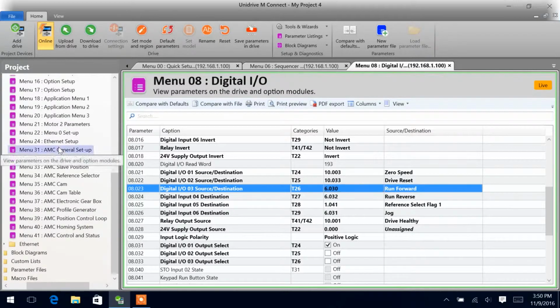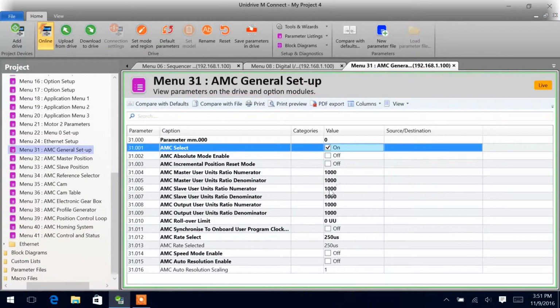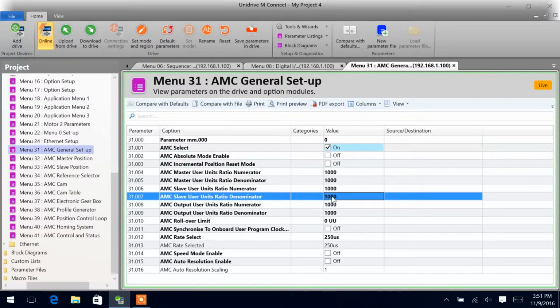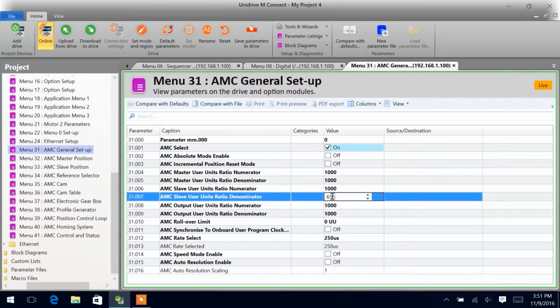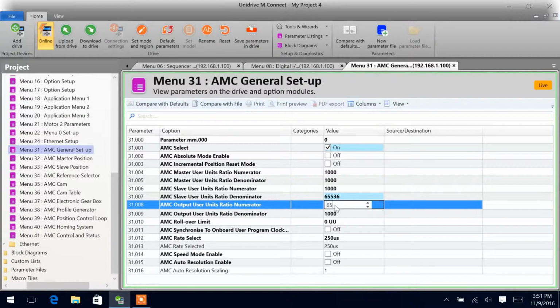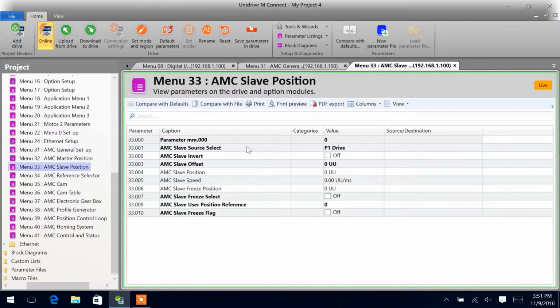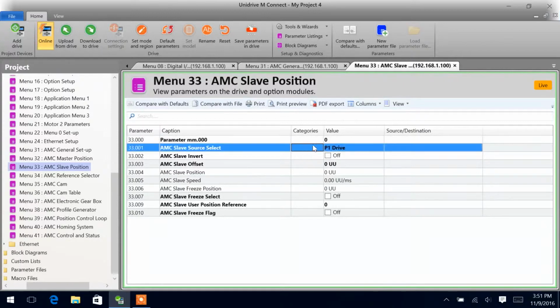So we'll come in here to our AMC menu. First thing we want to do is cut menu 31 parameter 001 on, AMC select on, and then we want to set up our user units. And we're going to set up this 65536. And then we'll cut this to 65536. All right. So from there, we want to go and make sure our AMC slave position source select is for the P1 on the drive.